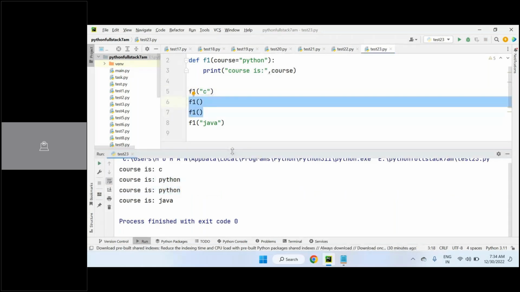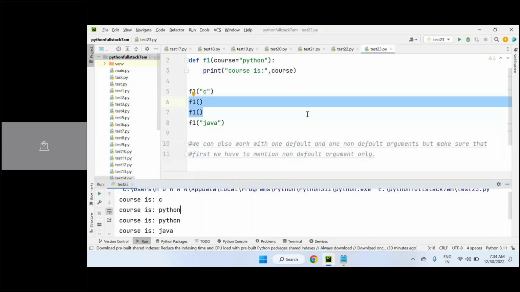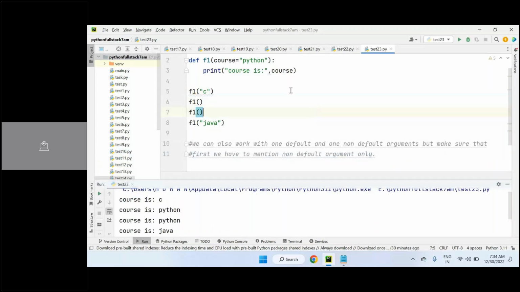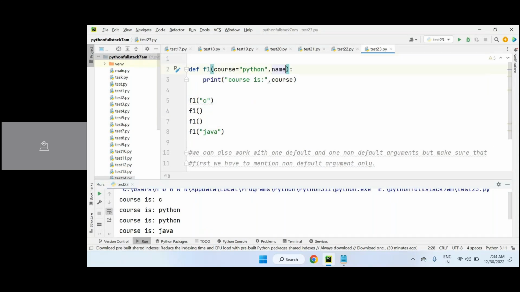But sometimes the user wants to work with a non-default argument as well as a default argument. When we supply a non-default argument like name, I'm supplying name because I want to use the person's name here, with the course. For example, if I supply name Sai, the course is C language, or if I supply Mohan, the course is Python. That's what I want to say. But look at this: first we supplied the default argument, and later we supplied the non-default argument, but that's not correct.